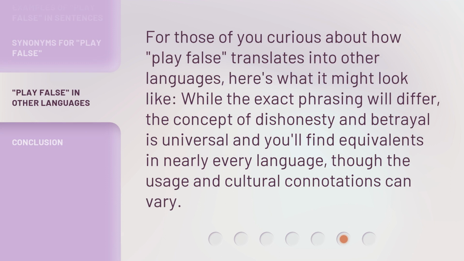For those of you curious about how play false translates into other languages, here's what it might look like. While the exact phrasing will differ, the concept of dishonesty and betrayal is universal, and you'll find equivalents in nearly every language, though the usage and cultural connotations can vary.